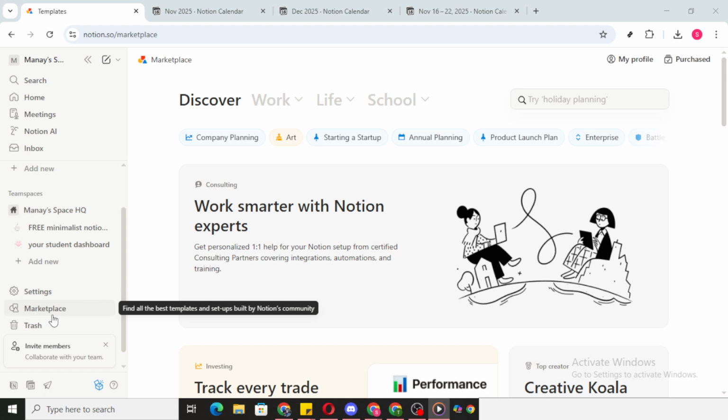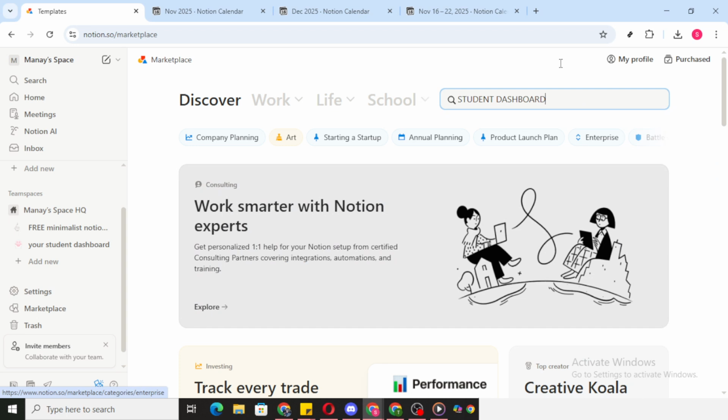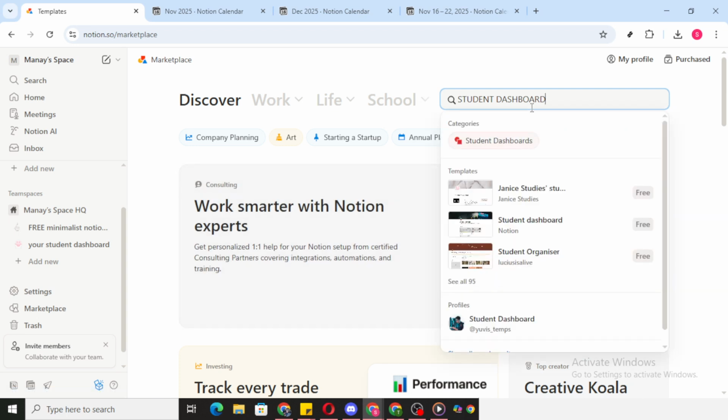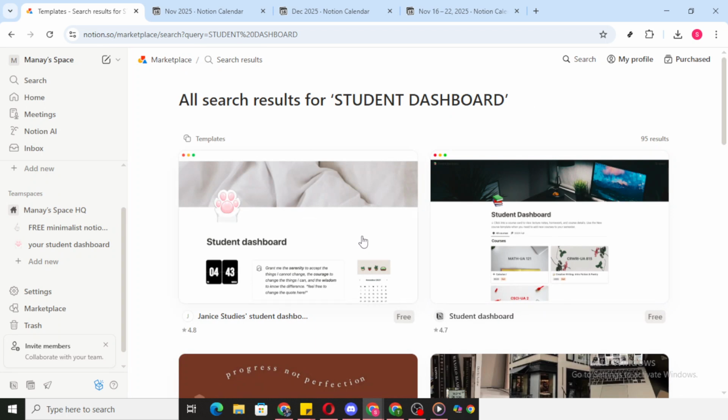The Marketplace is where you'll discover a treasure trove of templates, each designed to cater to different needs and preferences. Next, locate the search bar, prominently placed, and type in Student Dashboard. This is where you'll find templates specifically tailored to manage school life effectively. These dashboards integrate various aspects of student life, such as tracking your assignments, planning your schedule, and organizing your notes. It's an all-in-one platform that keeps everything you need in one place.